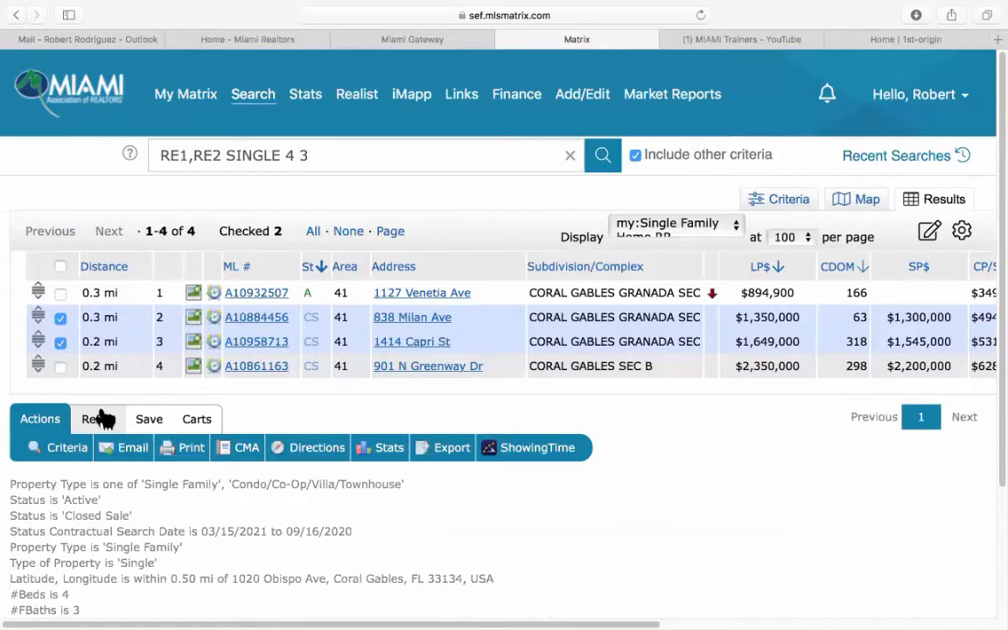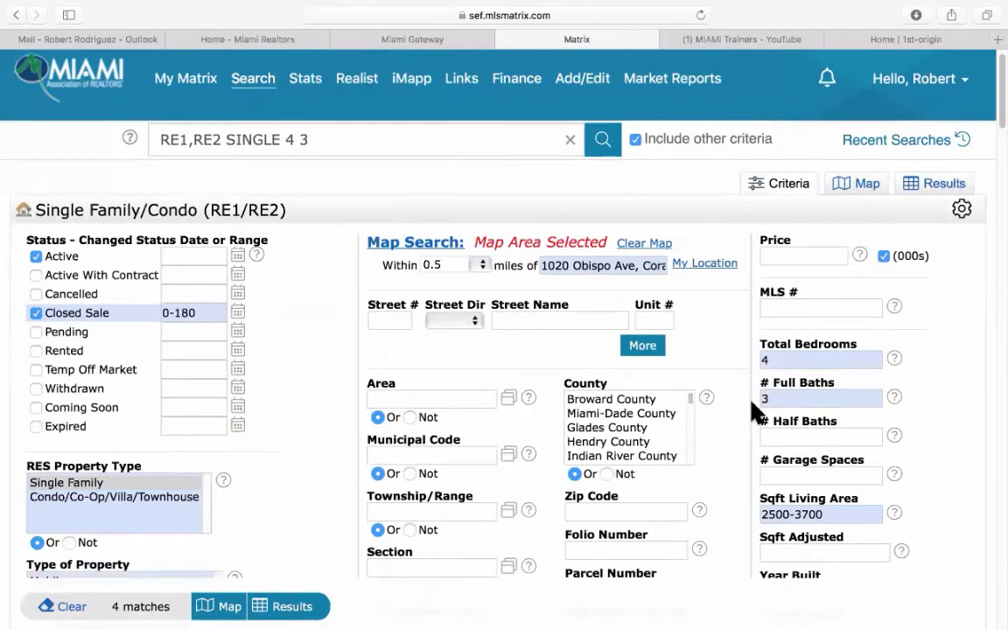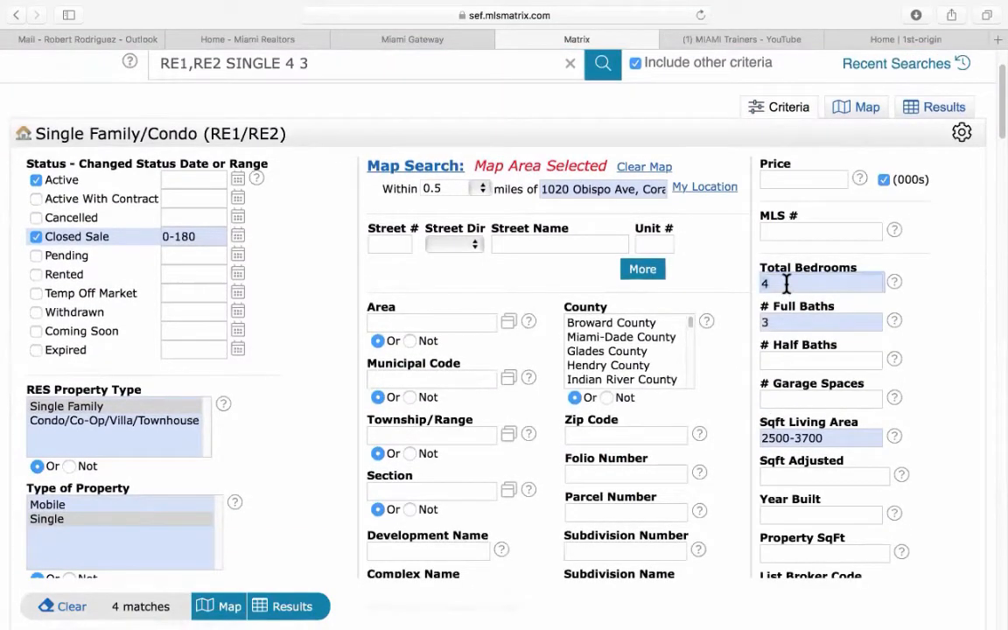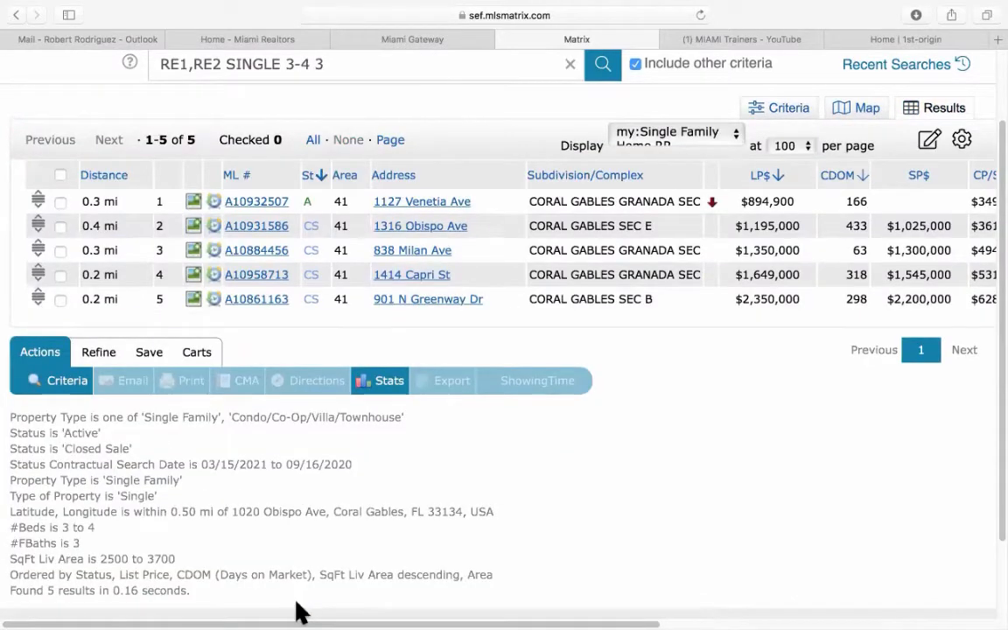If you need to find more comps, you can always go back to criteria and you can make minor adjustments. So for example, I can do this, 3 to 4 bedrooms, okay? And I just picked up another comparable. We're going to click on results and we just picked up another comparable, and let's select this comp, this one, and this one. We're going to leave out the one that sold for $2.2 million, and we're going to leave out the listing that is active at $894,000, okay? We're going to select those 3, and now we're going to click on CMA.